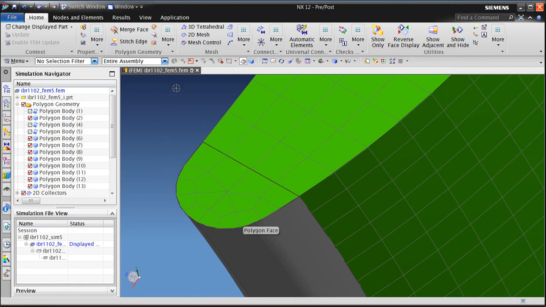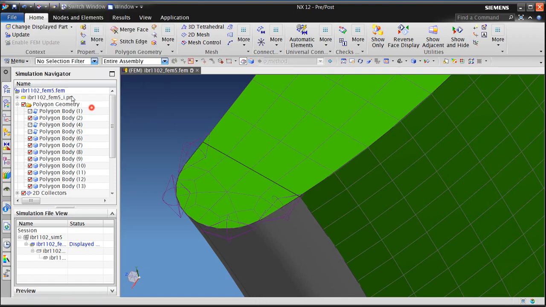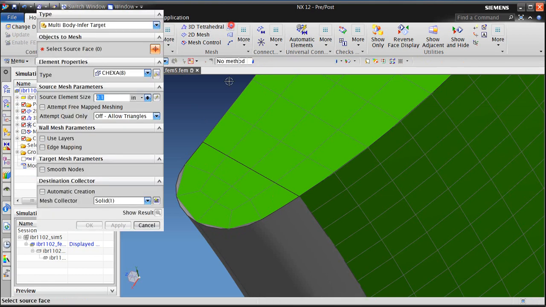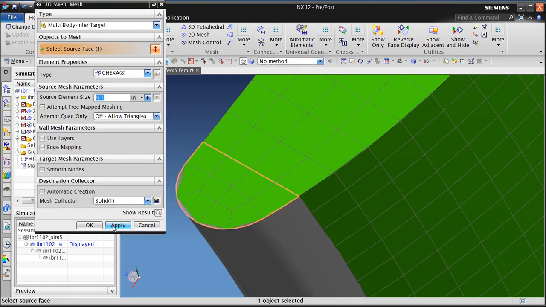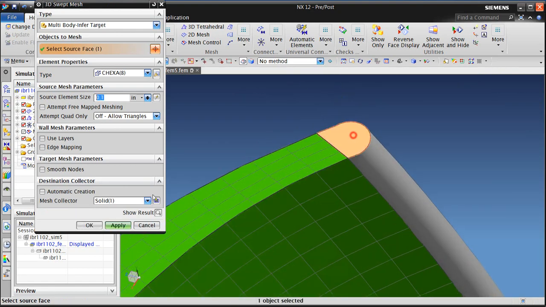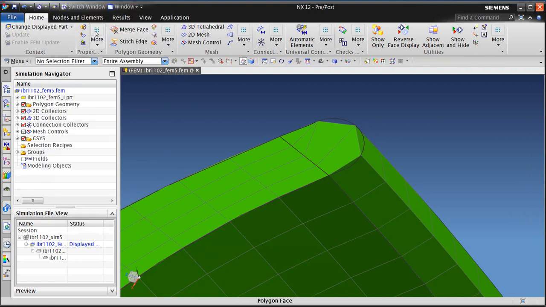And while that looks a little bit better, we can do even better if we control the number of elements in the various locations. So let's say we only want two on these edges and one on those. And that looks exactly like what we want. So now since that 2D seed mesh is on that face, when we go to create our swept mesh, it will use that as its starting point for sweeping. Now here you can see we'll do the same thing here.